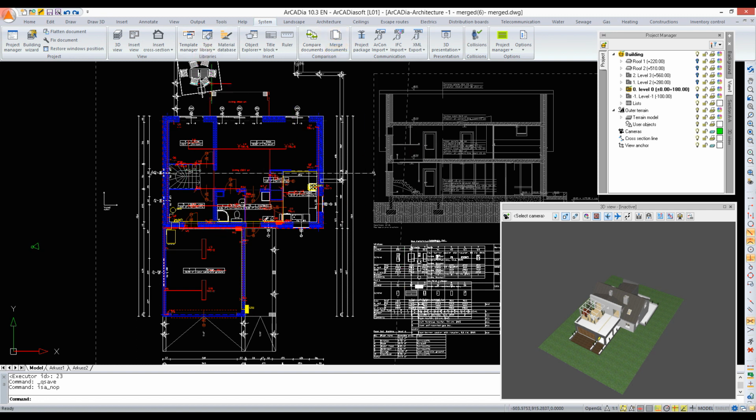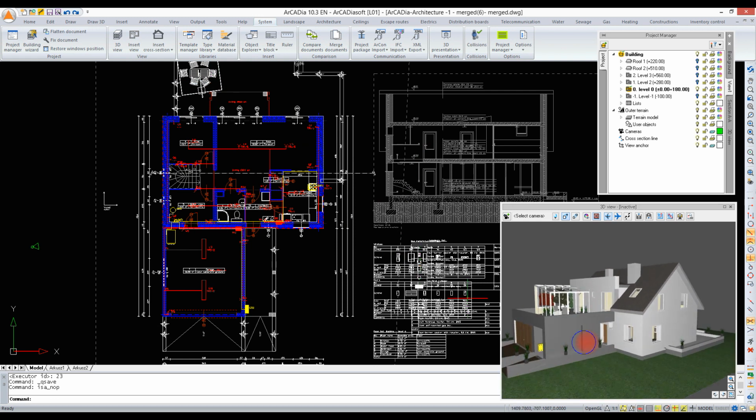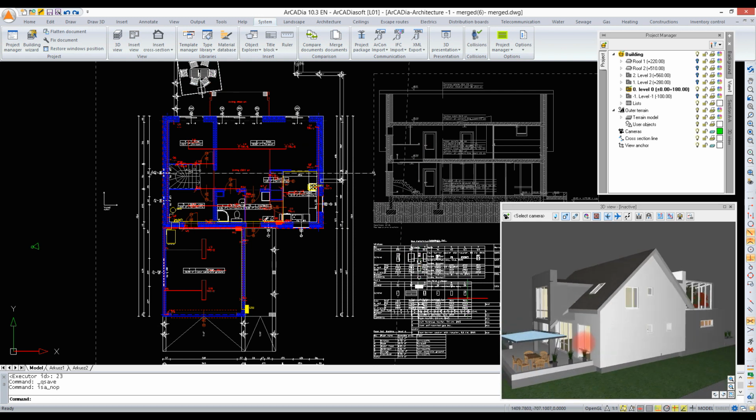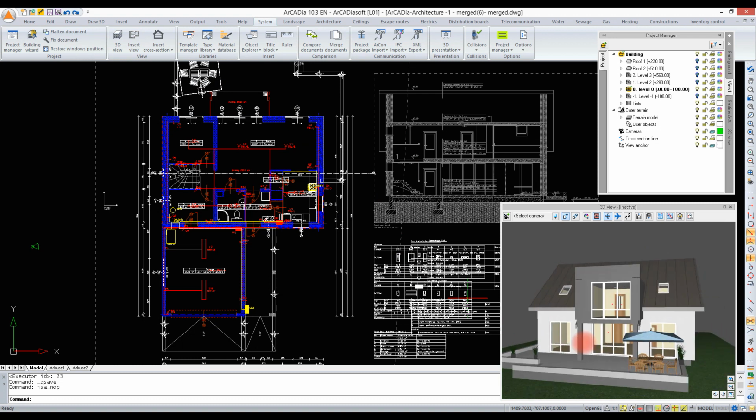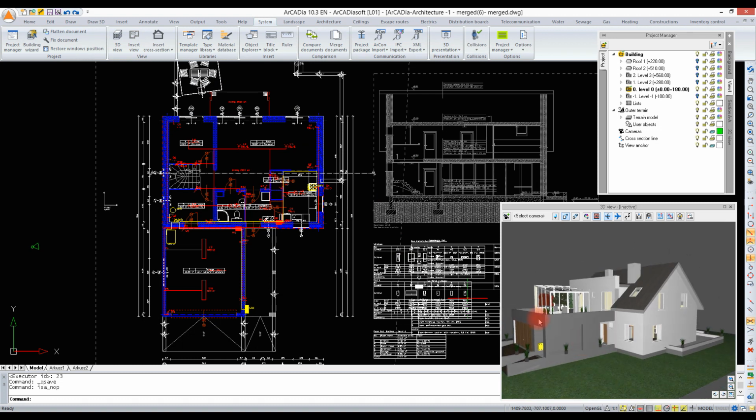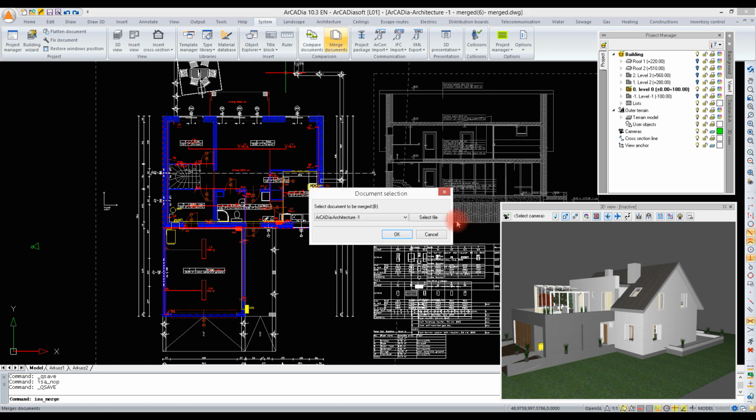The gas installation has been merged with the project. You can see it in the preview. Before the next merging, we save the project and proceed analogously when entering new industries.